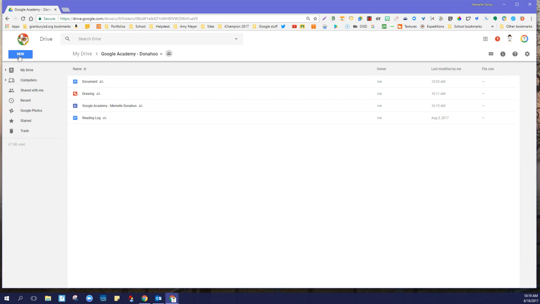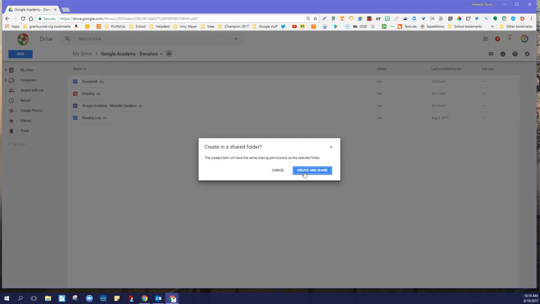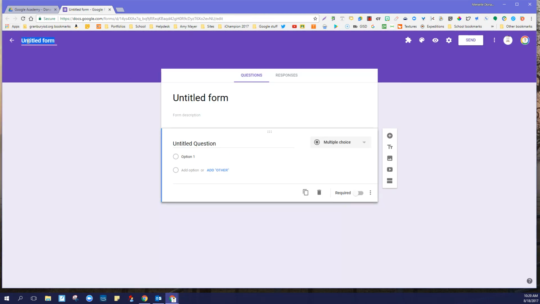Inside that folder, you're going to choose New, More, and Google Forms. It's going to tell you again that you're creating this in a shared folder. You're going to say create and share. The first thing you will do is title your form. Your teacher will give you information on what she would like your form to be titled.